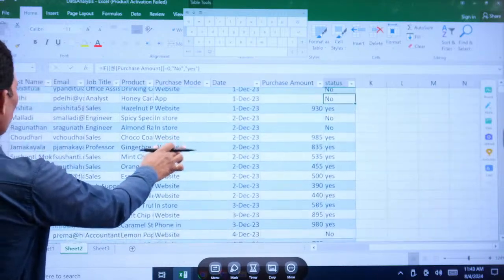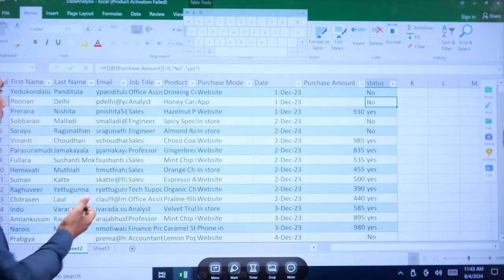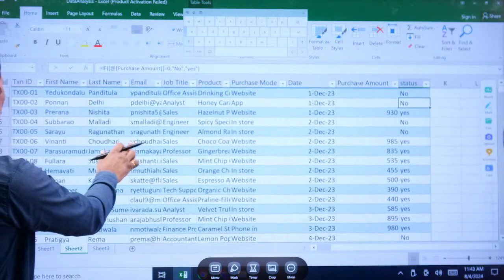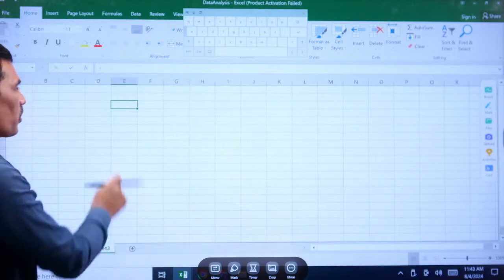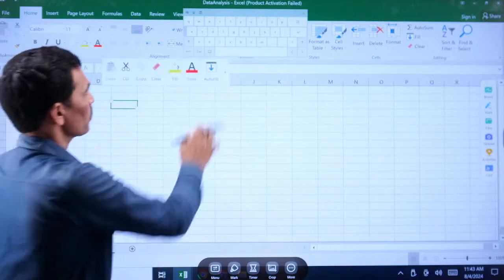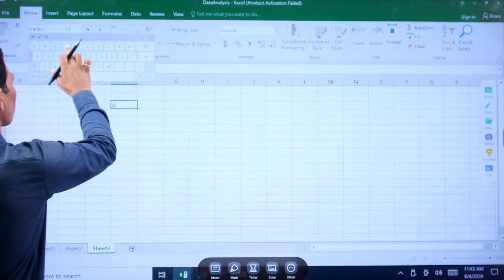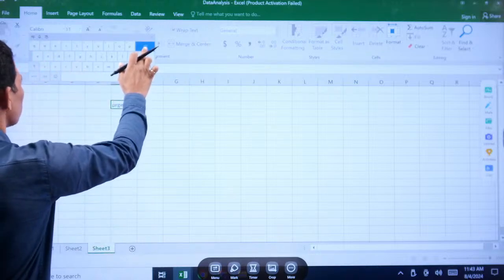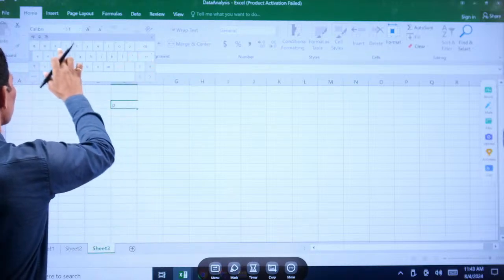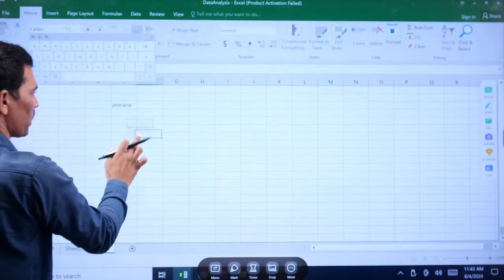Now here we will take a particular employee. Like this, what is that? Prerana. I want to get the information about Prerana from this. So here it is possible. Here I'm giving the Prerana information. Prerana information I want to get.